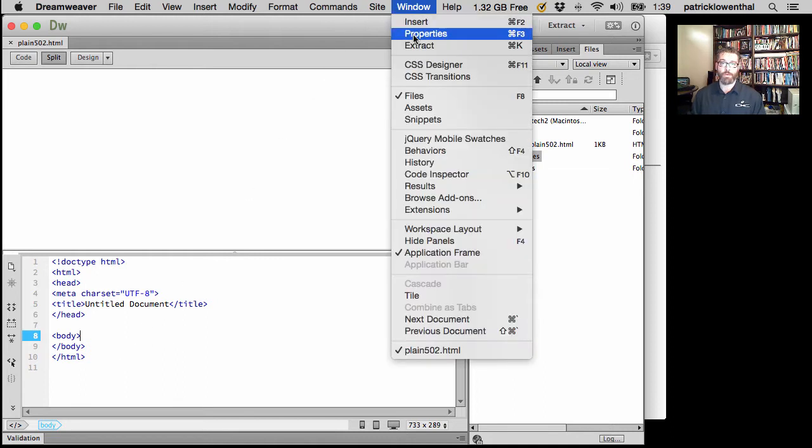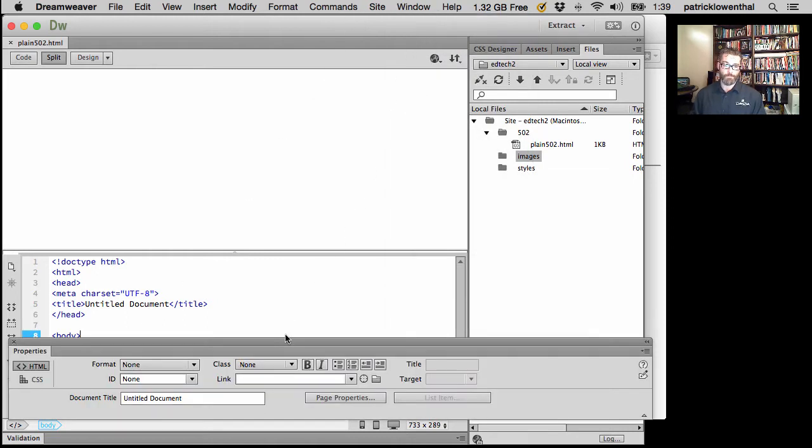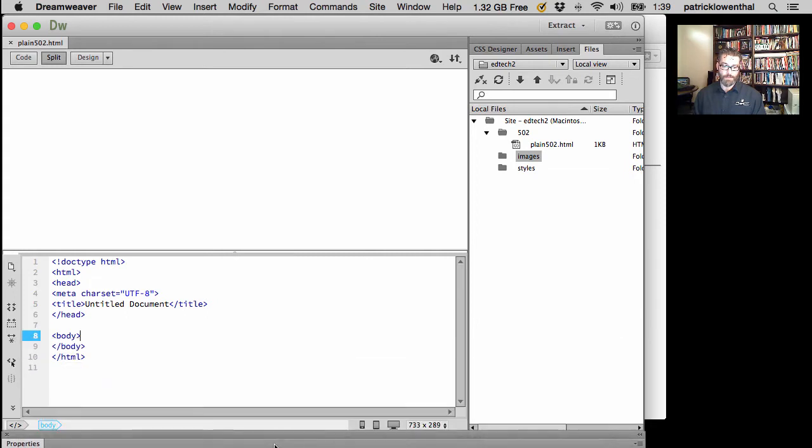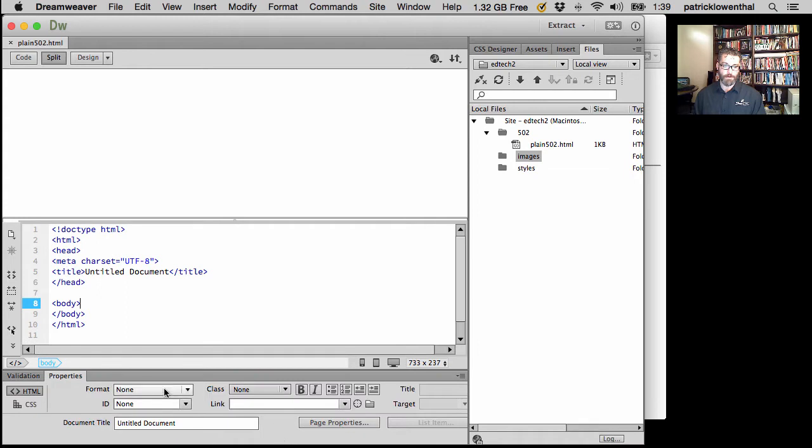I'm going to go to Windows. I'm going to select Properties. I like to have the Properties Inspector actually docked. So I'm going to drag it down until it turns blue down here, like that. Okay, that looks good. And the next thing I'm going to do is I'm going to go down here to Document Title. And I'm going to change this to plain 502.